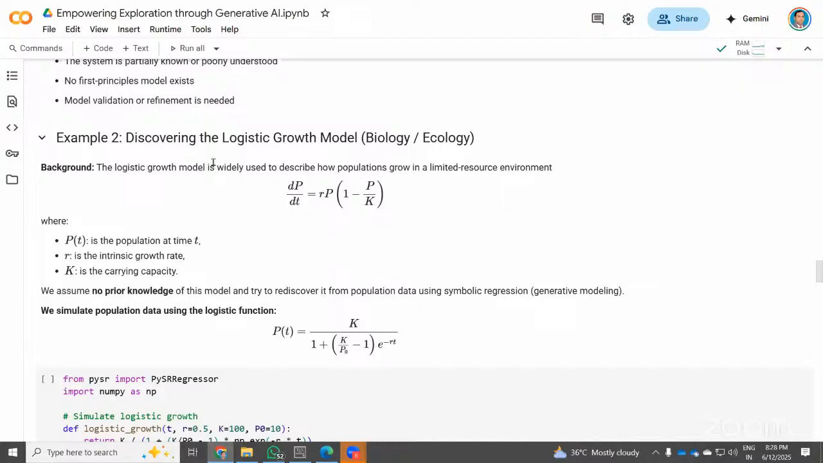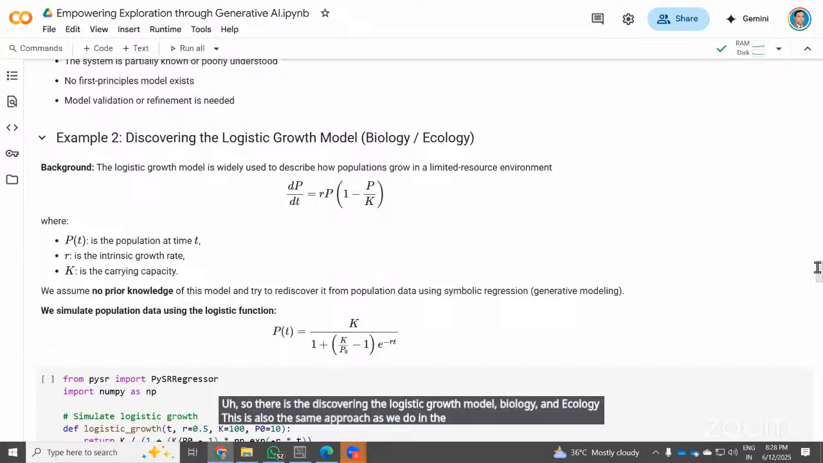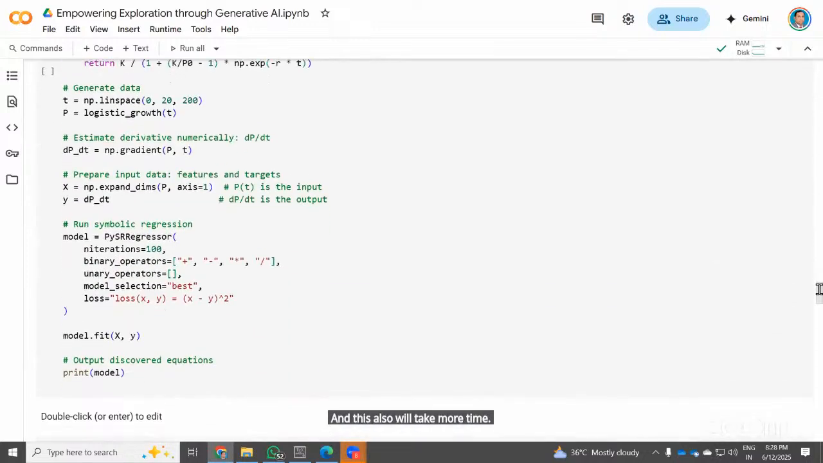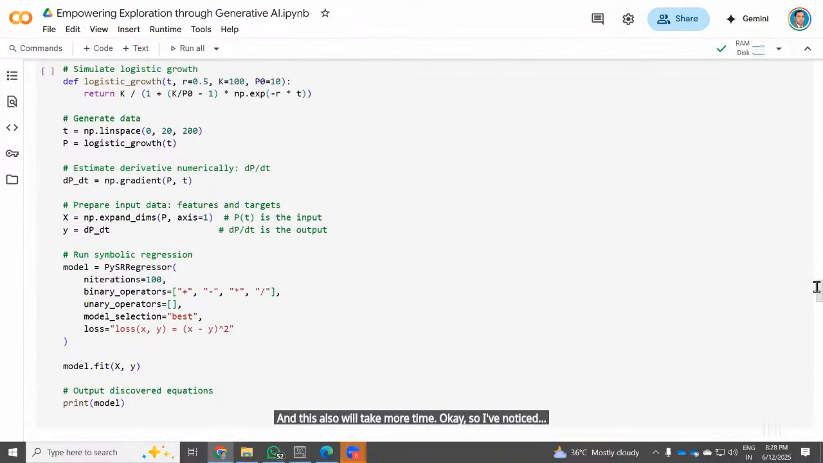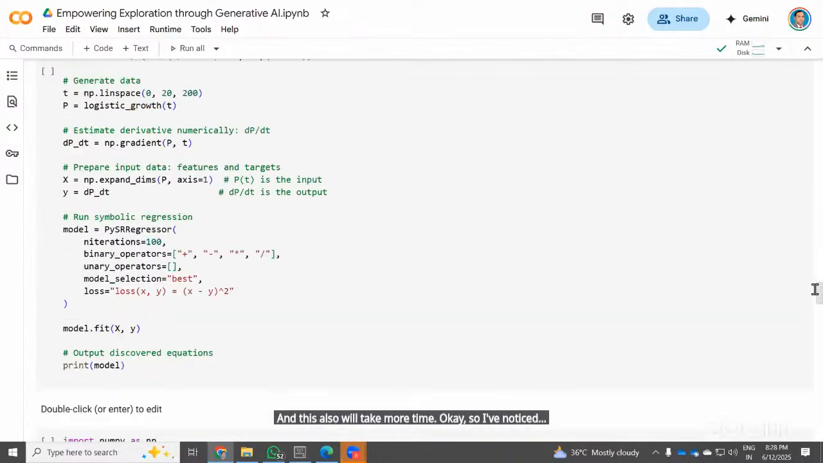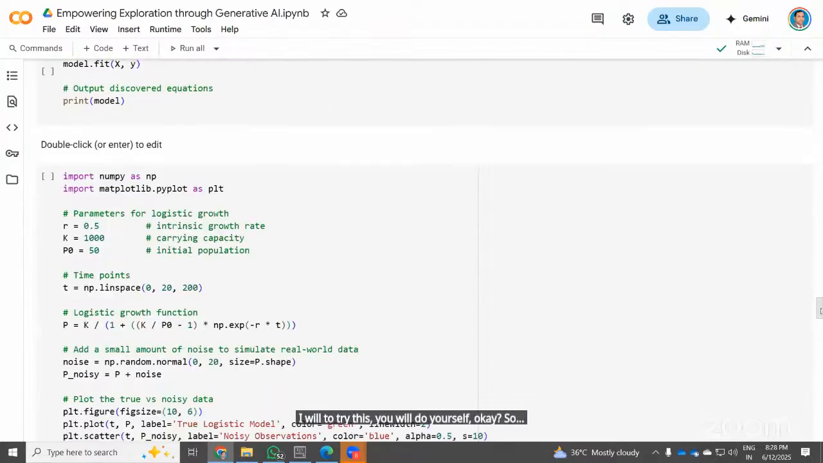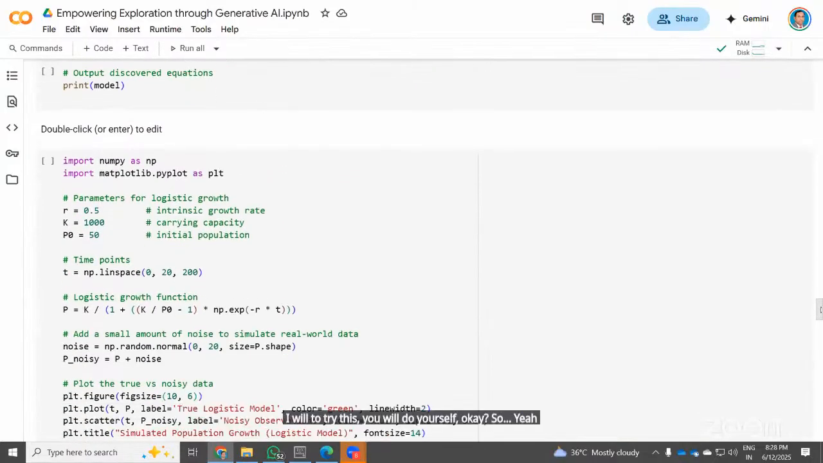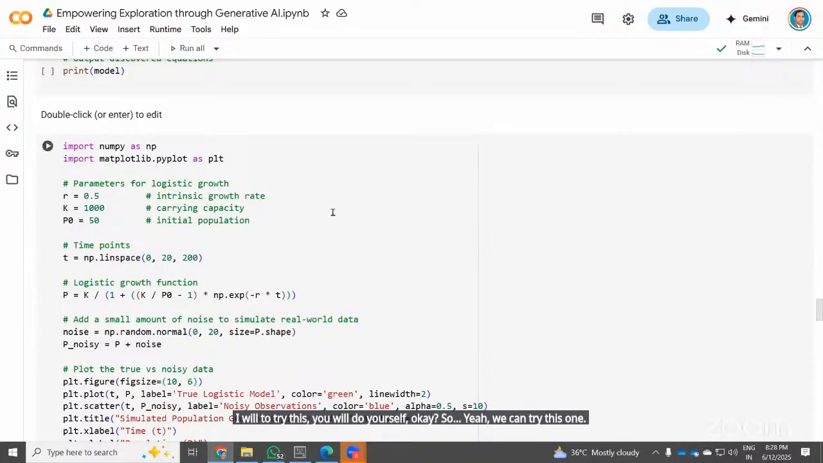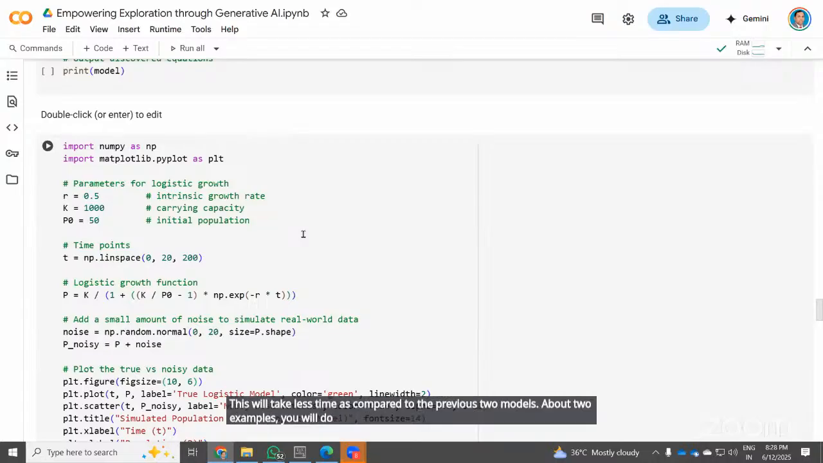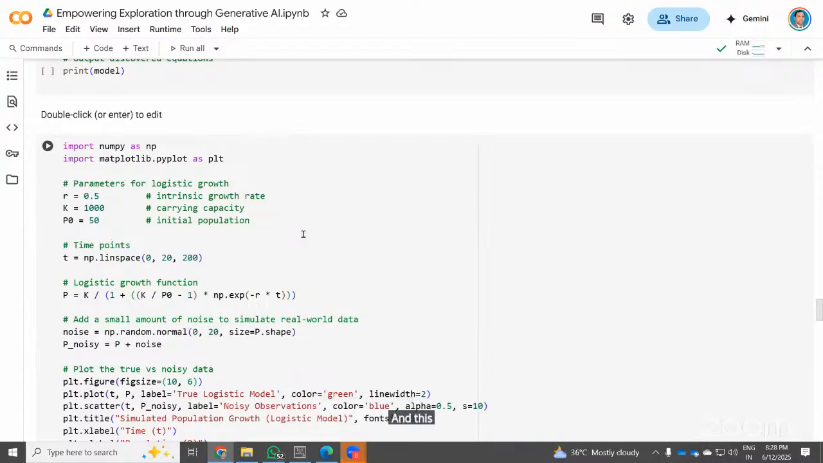Also, there is discovering the logistic growth model, in biology and ecology. This is also the same approach as we did in the first example, and this also will take more time. Okay, so I will not try this. You will do it yourself. Okay, so yeah, we can try this one. This will take less time as compared to the previous two models. The above two examples you will do yourself, and this example will help you more.